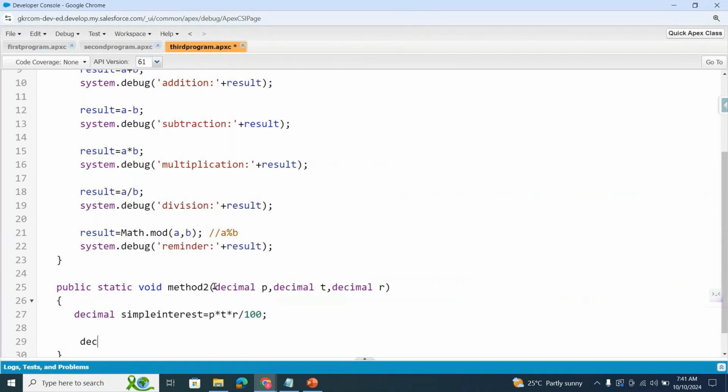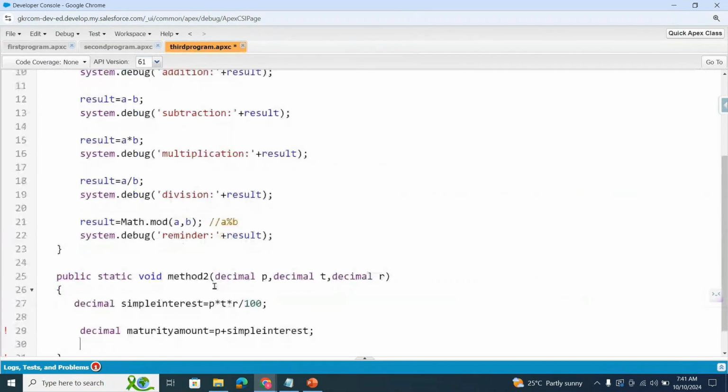If you want to get the maturity amount, for example, if you deposited 1 lakh and the interest is 24,000, what is the maturity amount, Surendra? Principal plus your simple interest. 1 lakh plus 24,000. 1,24,000 is your maturity amount.